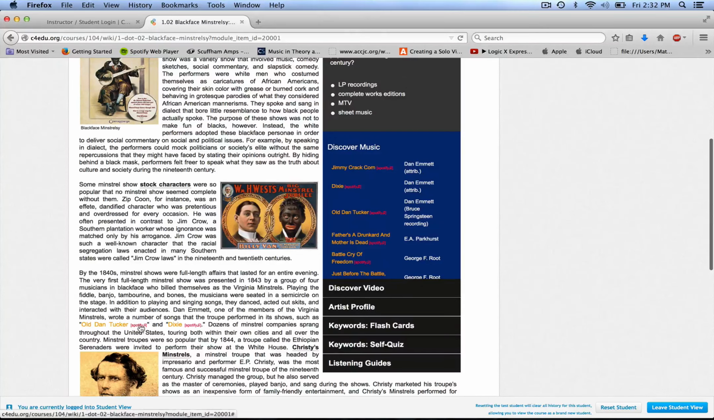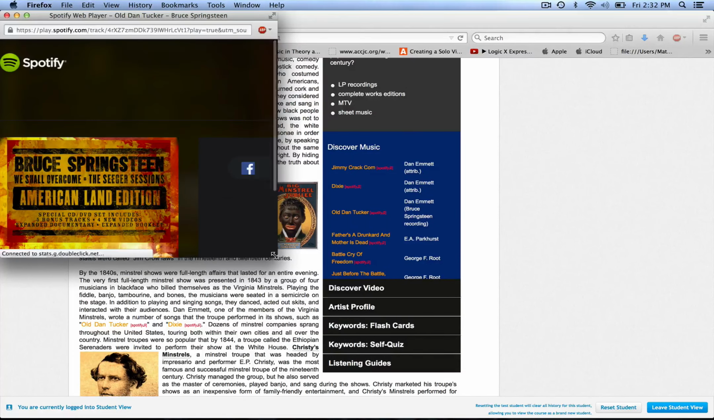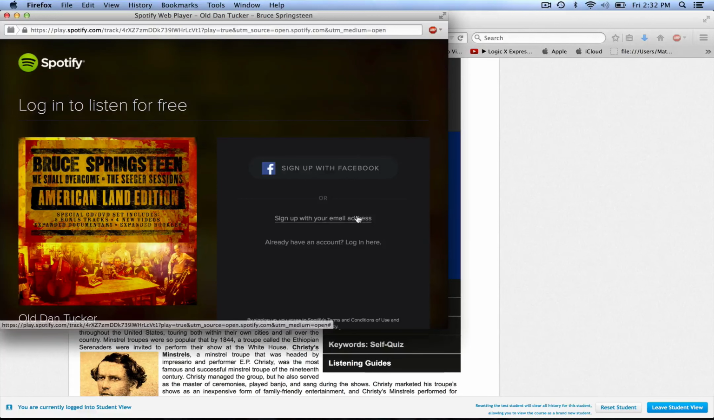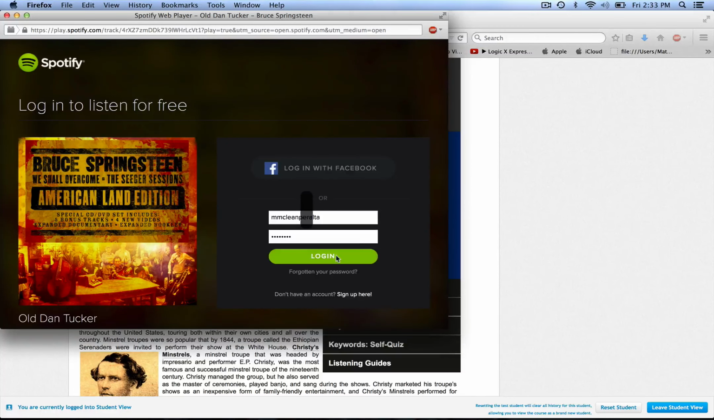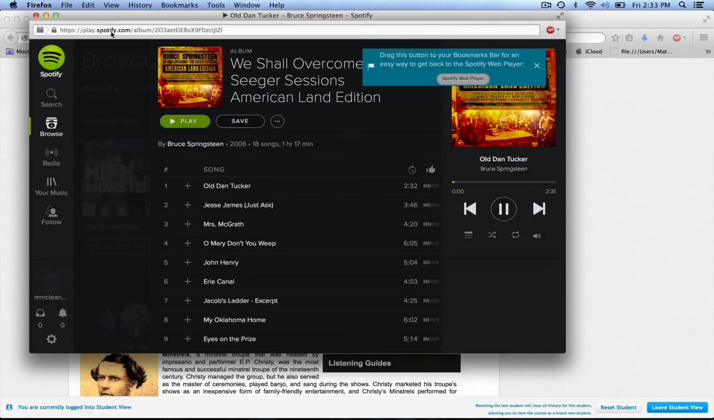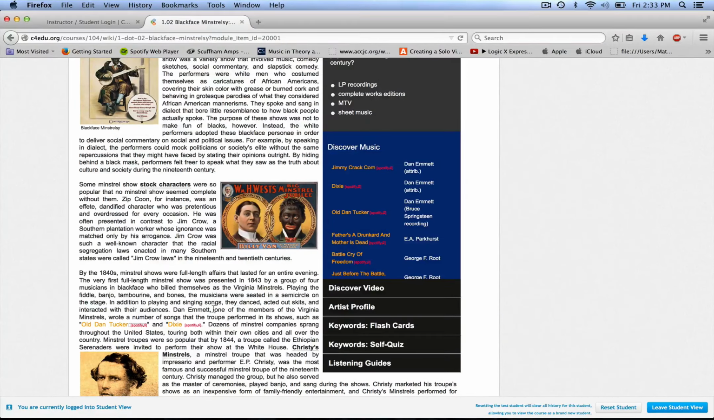Once you go to Spotify, it will ask you if you want to sign up. I do it with my email address. If you do it with Facebook, unless you alter your privacy settings, it'll tell everybody what you're listening to, which might be a good thing. They might get an education too, but if you're already logged in, you can just go here and log in, and then you'll be able to hear all of your examples. So I'm going to pause that. And once you log in once, all the hot links work immediately.